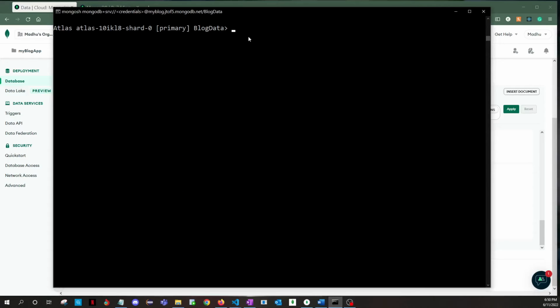Let's say we want to count the number of rows in one of the collections. So db.actors.find.count. Says we got 37 entries in there.